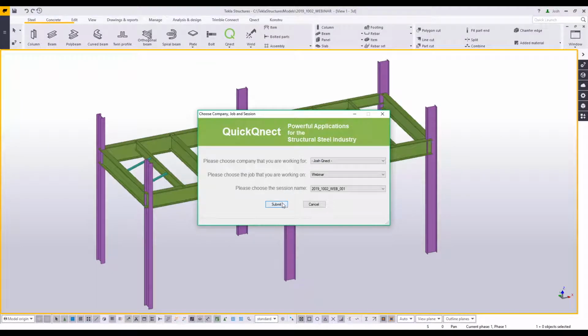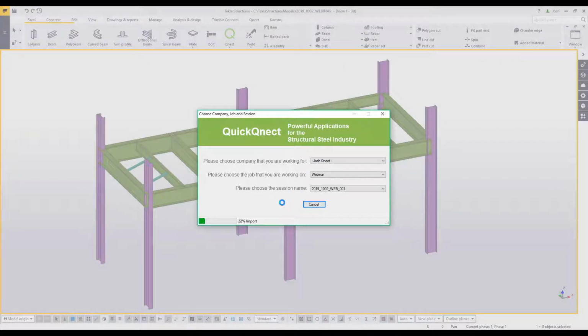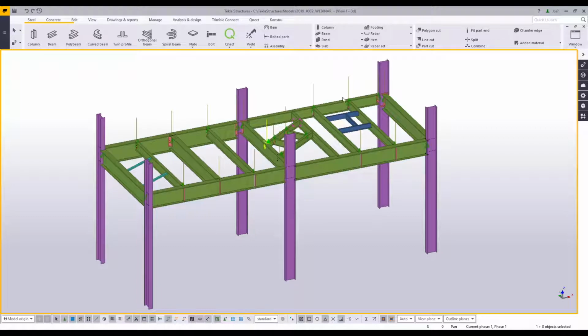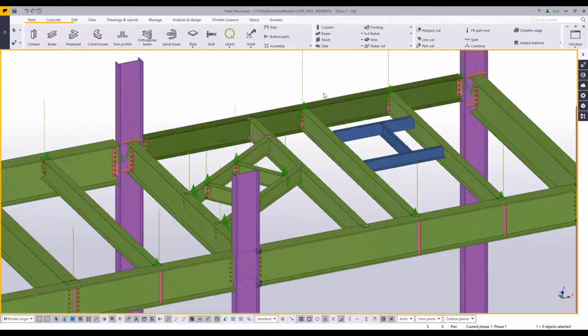We can see that it's already back. I'll go ahead and say submit. So now it's importing information into our user-defined fields, as well as bringing in the actual connection components and calculations. As you can see, all the cut planes have come in. Let me clean it up a little bit.